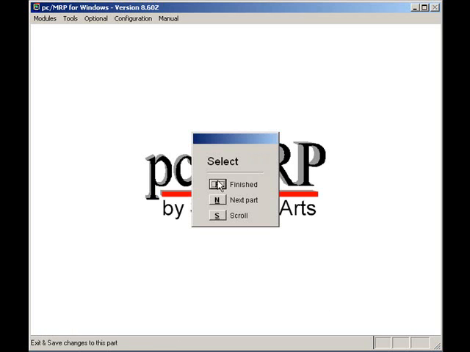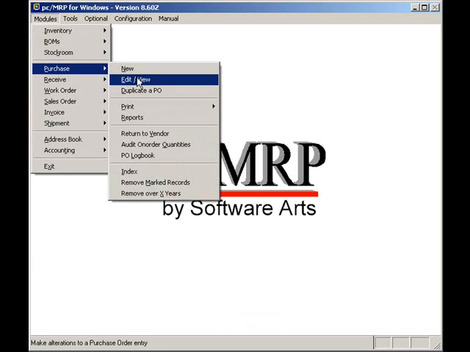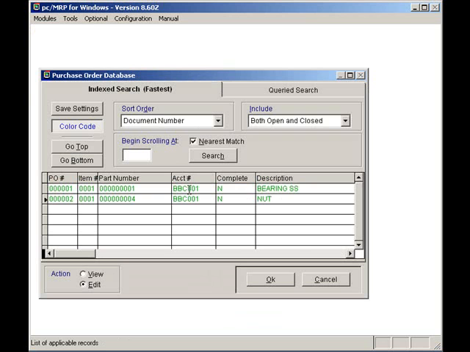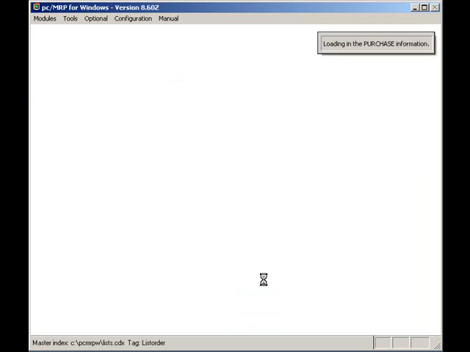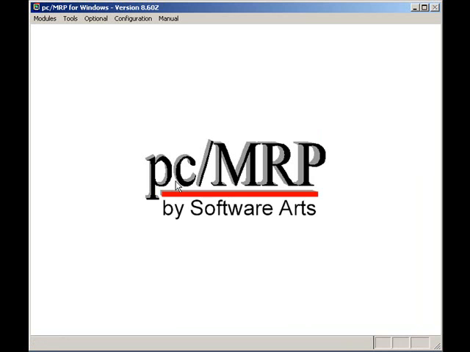I have 2 purchase orders. Modules, Purchase, and Edit. I'll open the purchase order for the 5 bearings. It is due to arrive on 5/5/2012. Once again, I'll hit cancel and finished and return to the main menu. Hope you got all that, but don't worry. PCMRP has all the information it needs to produce a clean schedule.